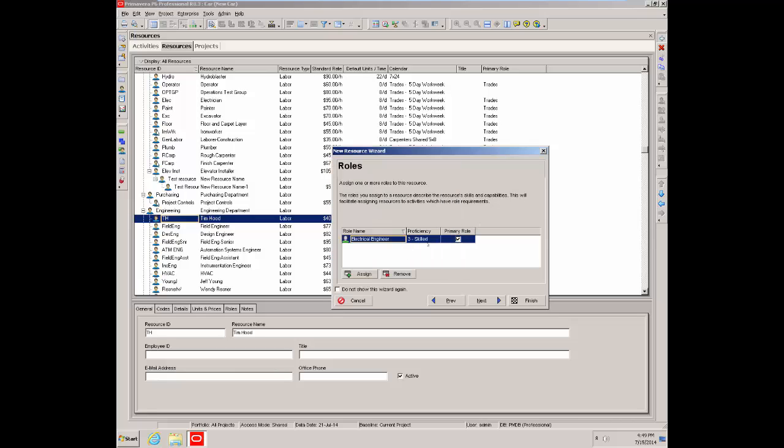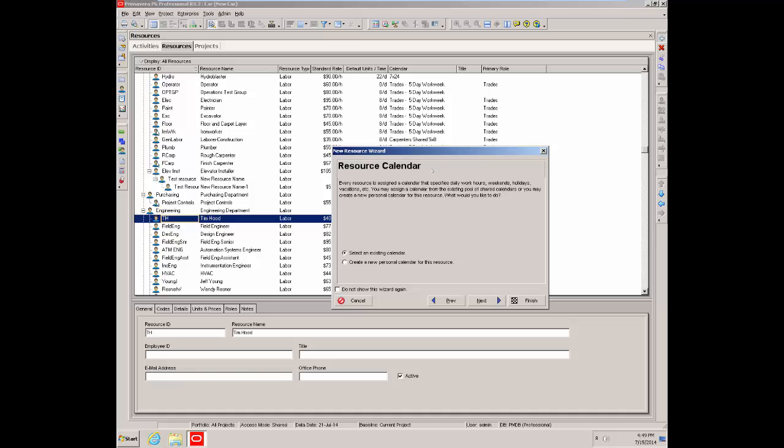Close the dialog. We can give him a proficiency as well if necessary, from master to inexperienced. Call him skilled, and if he's got a number of roles, then you have to designate which one is the primary. As he's only got one, then that's it. Next, which calendar are we going to do? Select an existing calendar, and we'll put him on the 5-day work week, the standard one. Typically, each resource, each person would have their own unique calendar, but here we'll just give a generic one for the moment.